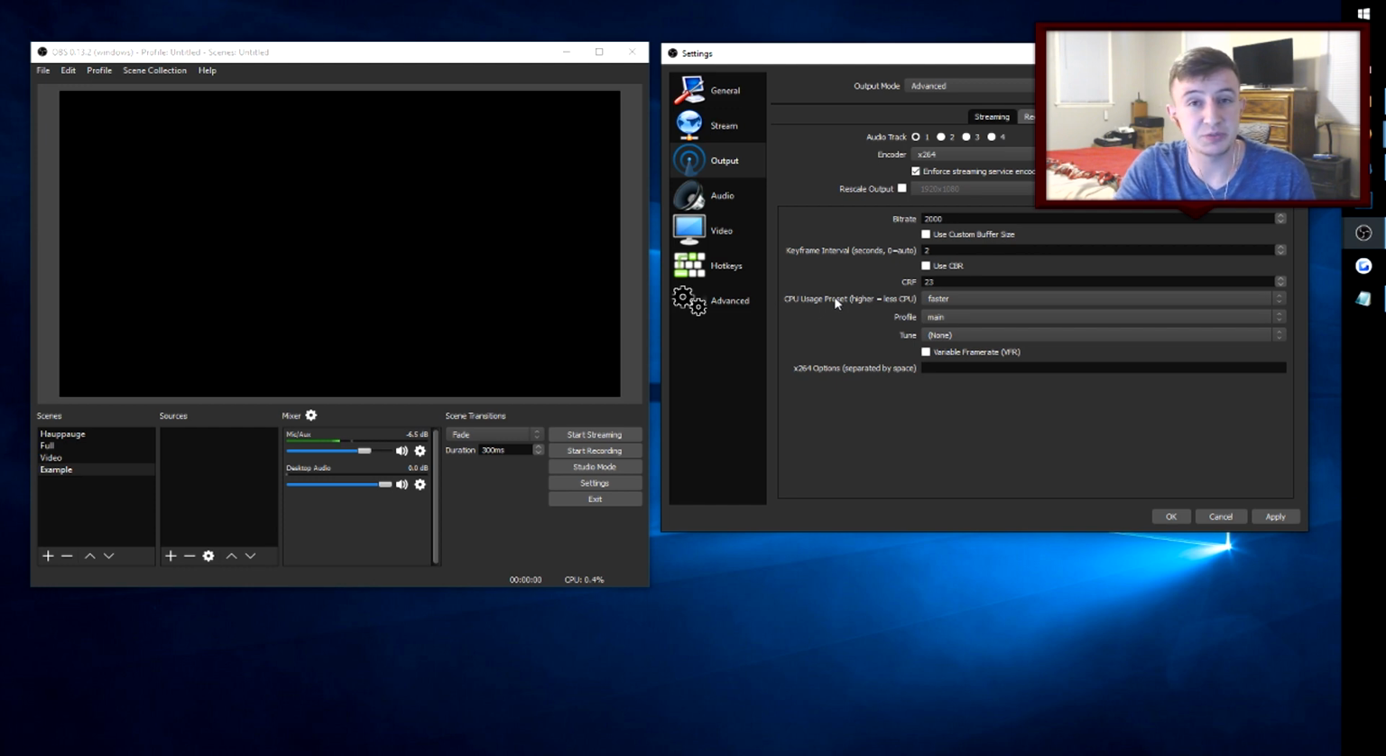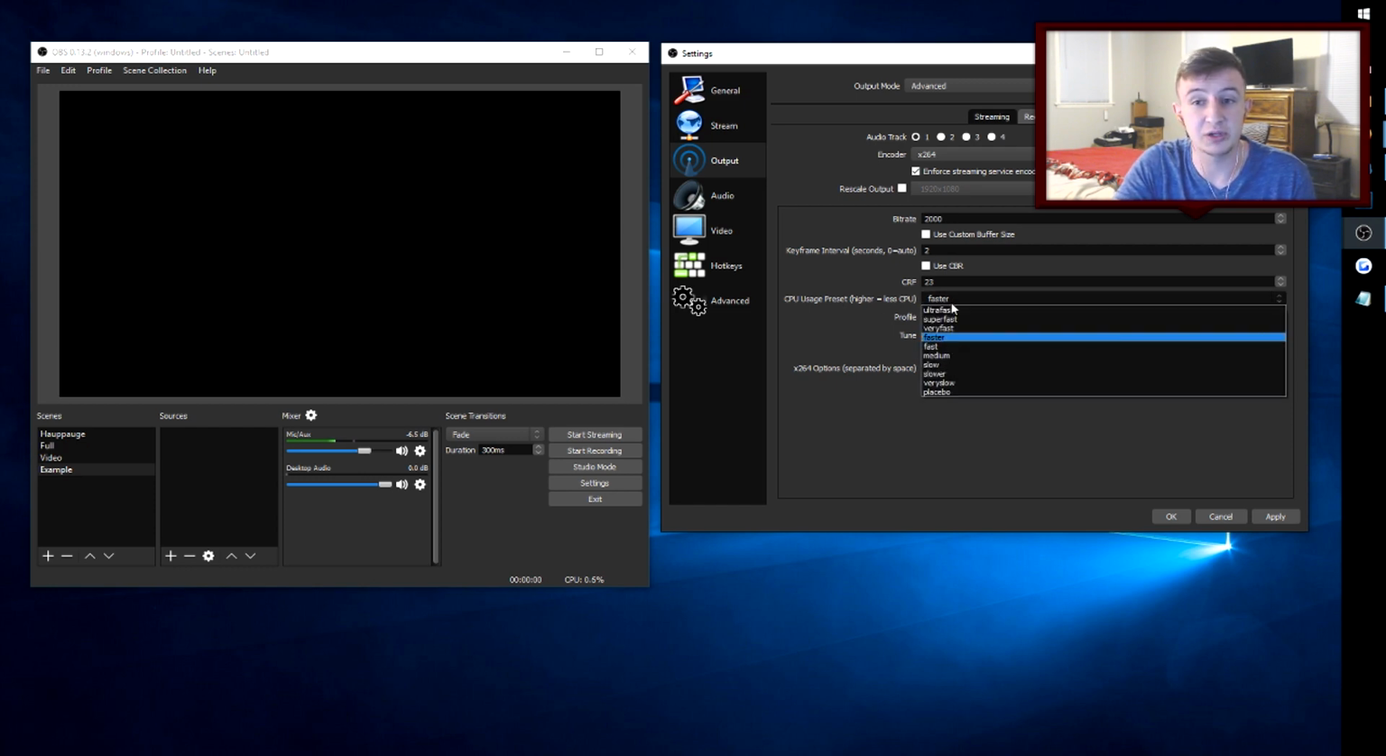The CPU usage preset, this is another tricky one. That is based off of your processor. If you have a very nice processor, you can afford to move down the line. The more you move down the line of these speeds, that is how fast your computer compresses the info that you are streaming. So the slower that you compress it, the more strain it is on your computer. The faster you compress it, the less quality of your stream.